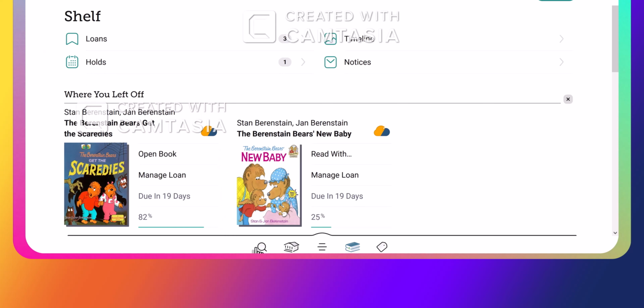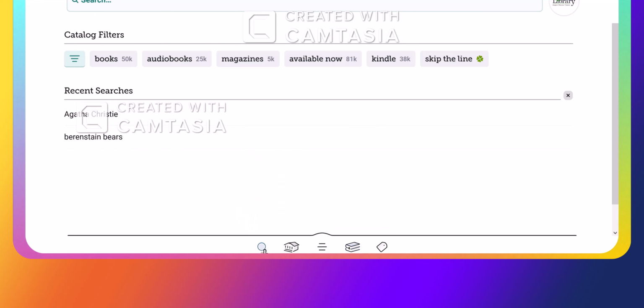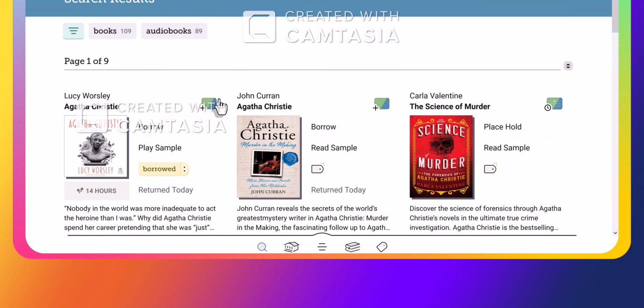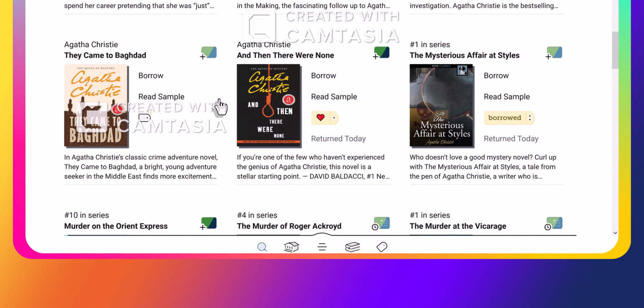From here, you'll see some icons at the bottom of the screen. If you click on the magnifying glass, you'll be able to search by keyword, author, maybe even a specific title that you know that you're looking for. Let's go ahead and search for Agatha Christie and see what pops up. We've got all of these search results that are available.